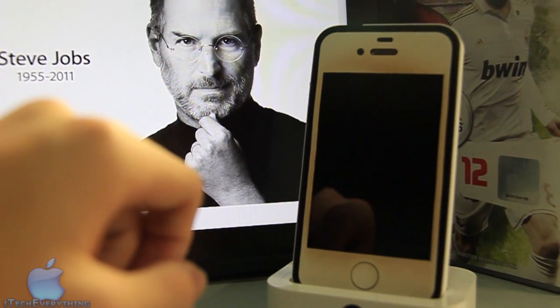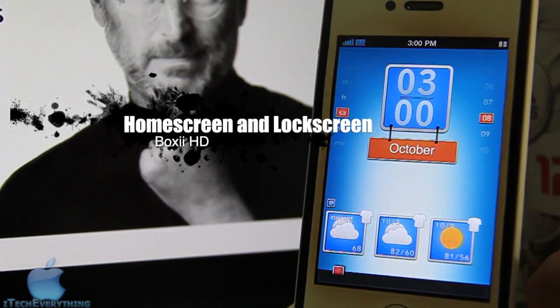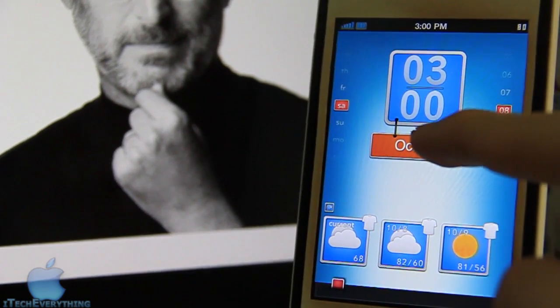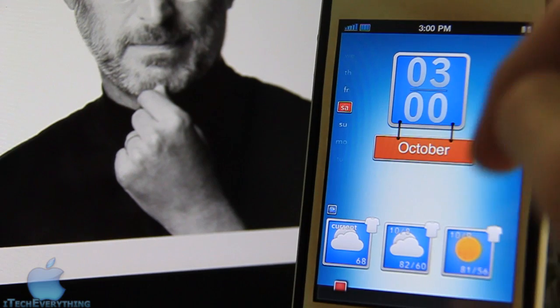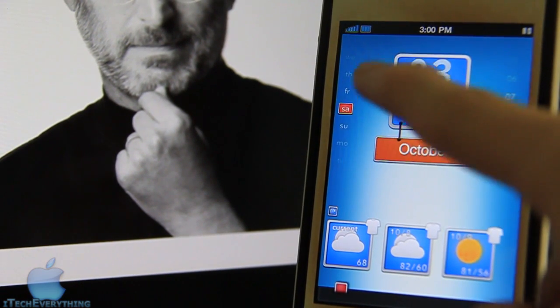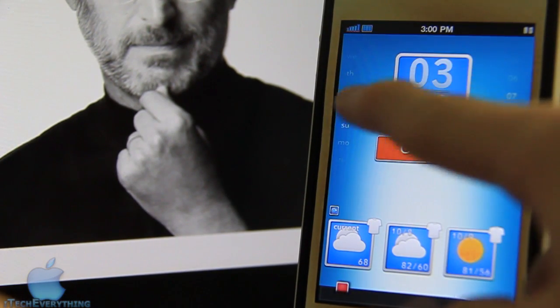So let's go ahead and jump into the home screen, the lock screen. So this is the lock screen, guys. Again, it's very simplistic. Let's take a look at the widgets on the top first. On the left hand side, it gives you the day, Saturday, which is today for us. And you can see that's a very nice kind of UI there. Kind of nice CSS styling right there.